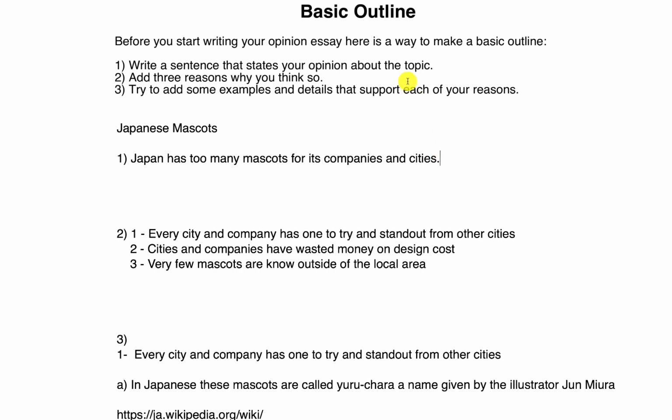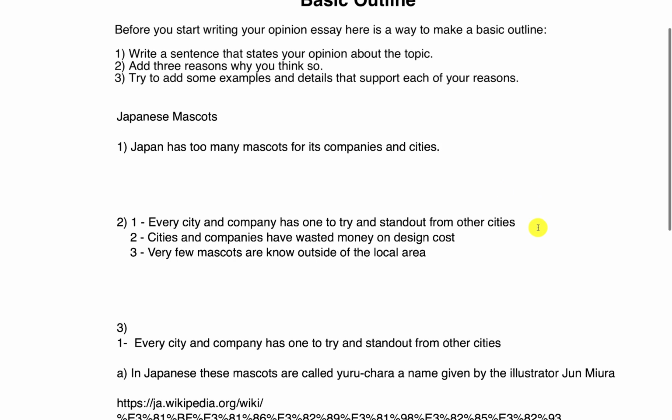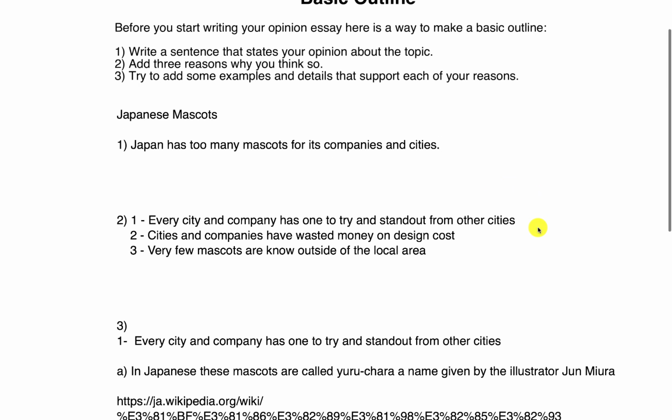And then number two, add 3 reasons why you think so. So what I've done, I haven't completed it all, but here are my 3 ideas. Every city and company has one to try and stand out from other cities. Cities and companies have wasted money on design cost. Very few mascots are known outside of the local area. So those are my 3 reasons why I think Japan has too many mascots for its companies or cities.